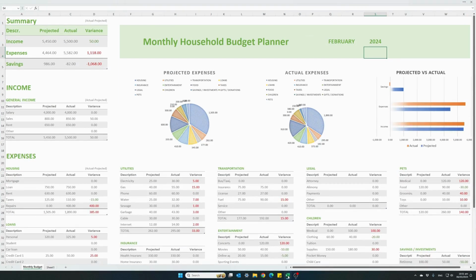Hi everyone, this is our Excel monthly budget planner. It's a great and easy to use Excel tool to help you plan and analyze your monthly financials, either on a personal basis, for the household, and even for your business.